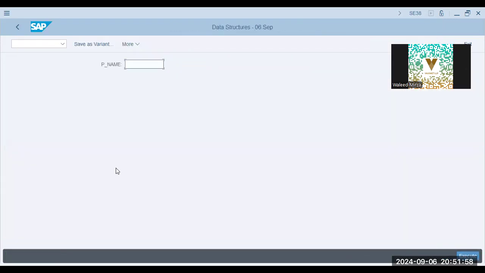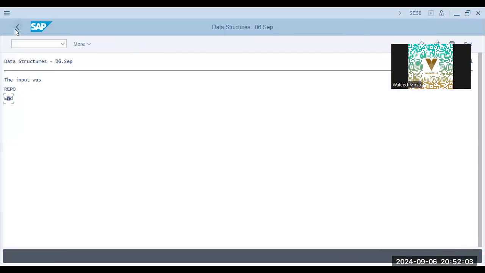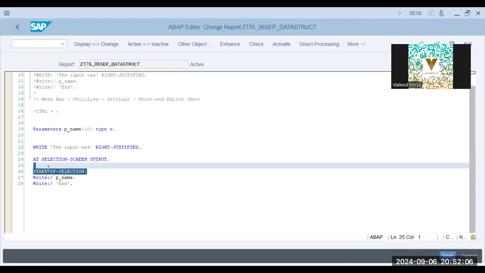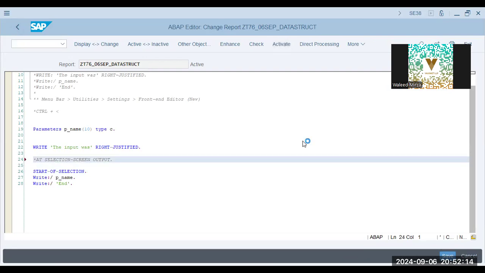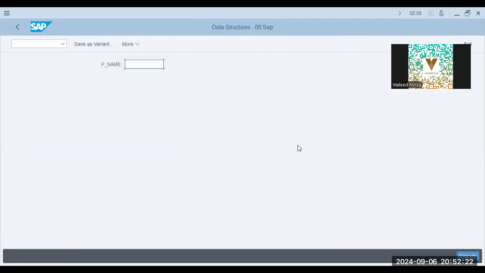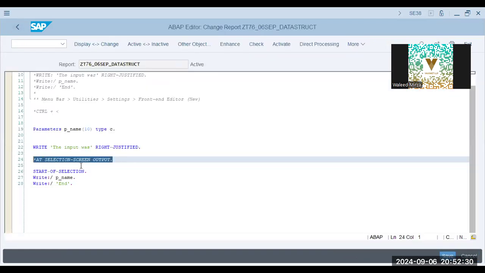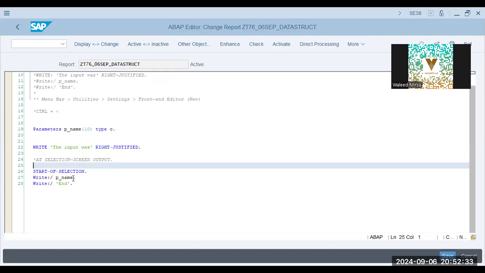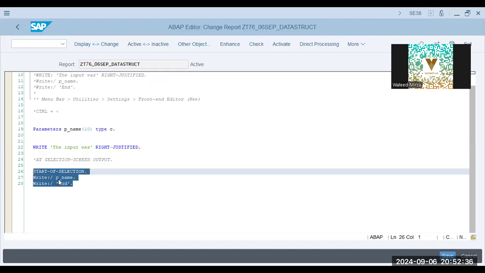Now events can be in any order. The input was repo end. How is it producing? Because it is starting this event. If I deselect this, deactivate this, let me activate it again. Direct processing. So it is not actually identifying at selection screen output. Okay, start of selection, it is triggering this event and it is then writing it. Okay.